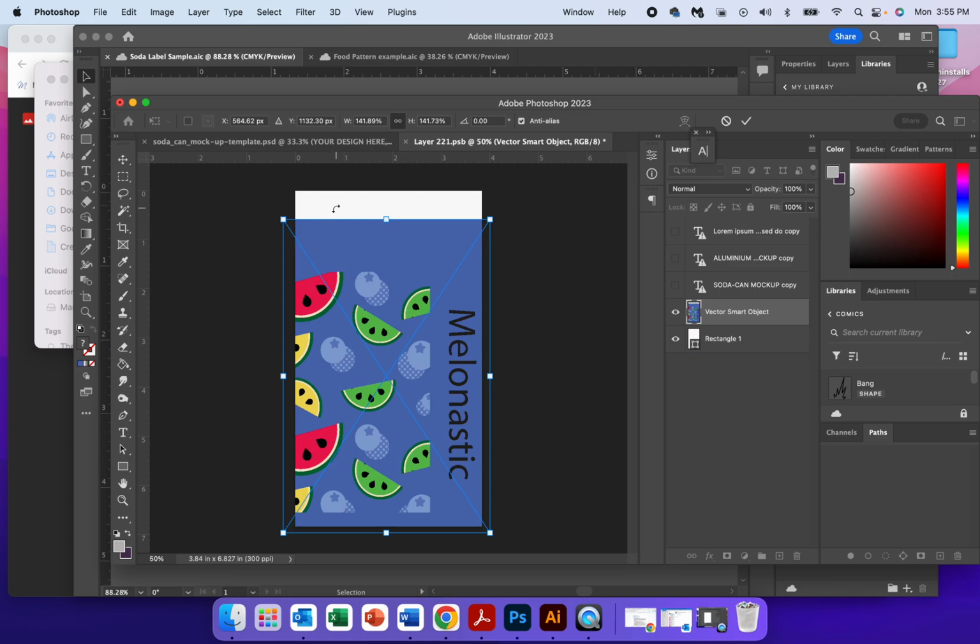Follow me? Okay, so I'm just going to hit return right there because that will place my smart object where it is. Okay, and then I need to select my eyedropper tool. And with my eyedropper tool, I'm going to click on this blue. So my blue is now down here in my color.